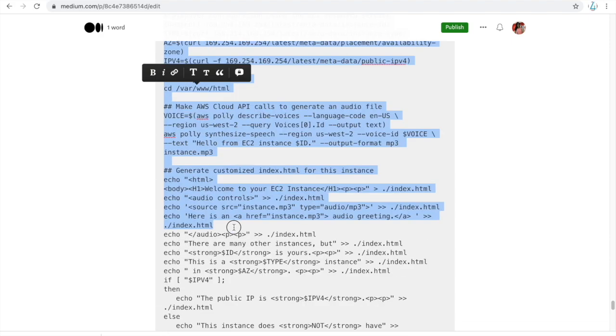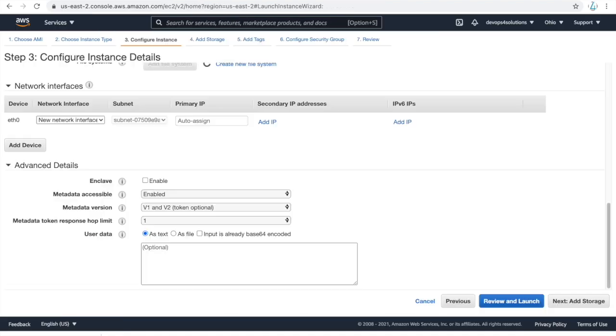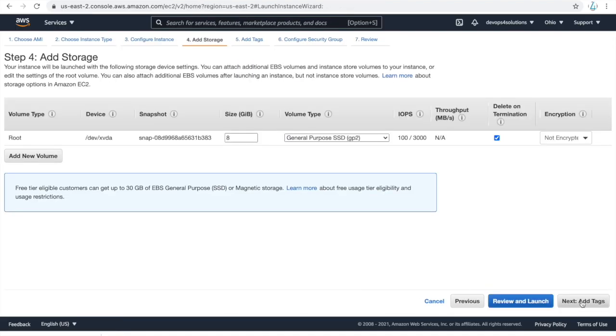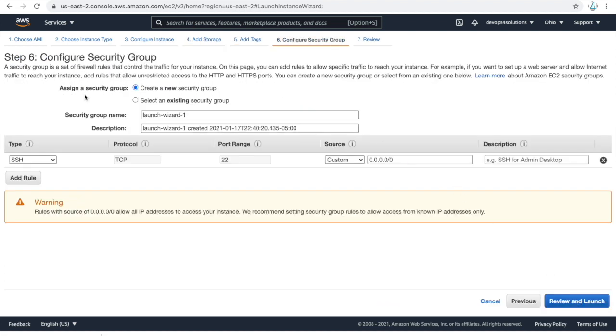Okay, so you can just copy this. I can just copy this and let me just put it here. Okay, add storage. I don't want anything. Add tags and configure security groups. So we might need to configure the security groups.